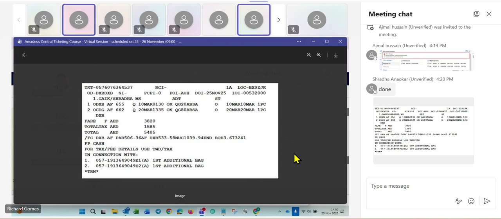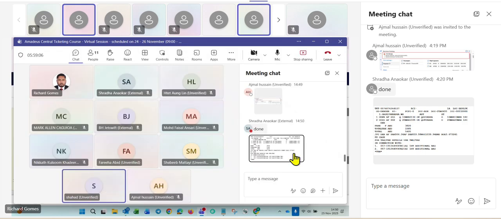Okay, very good. ICW is issued in connection with. That's just to associate the ticket number.